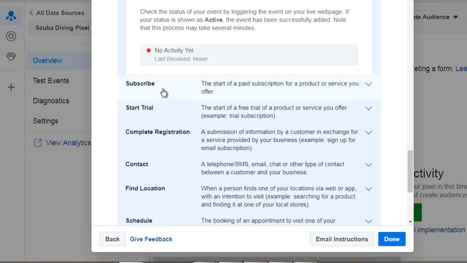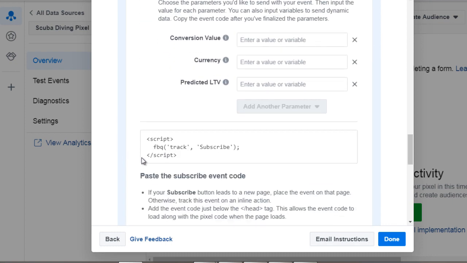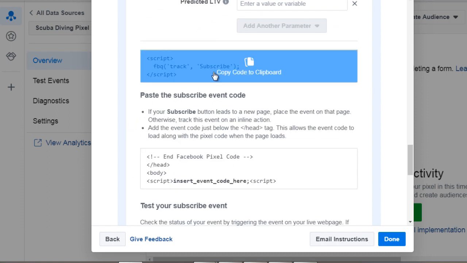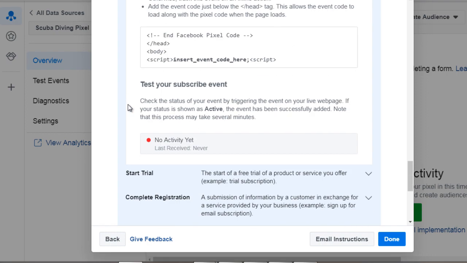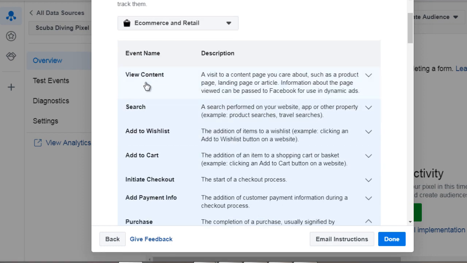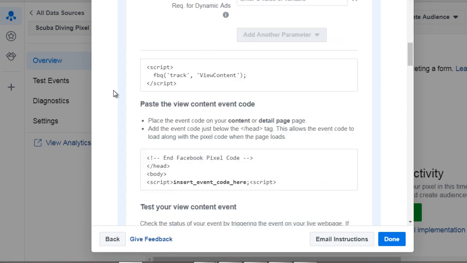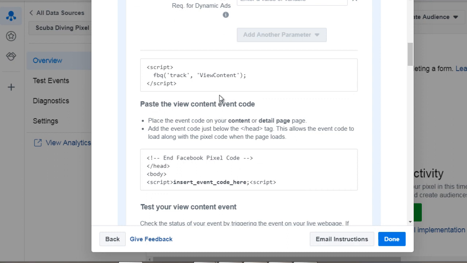Now you're going to see a pattern here. If you take a look at subscribe, for example, it says FBQ track subscribe. So basically the second word here is replaced by that particular event. So we can scroll back to the top here, view content. That's FBQ track, and the second word is just view content. So all you need to do is simply add that to your pixel code.